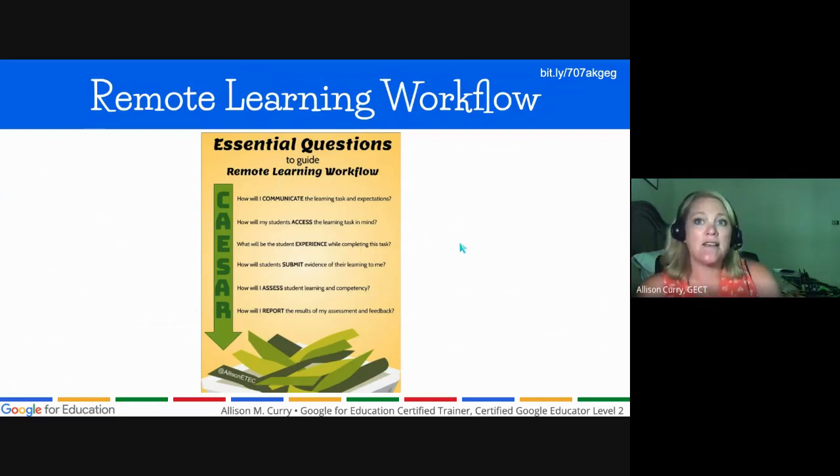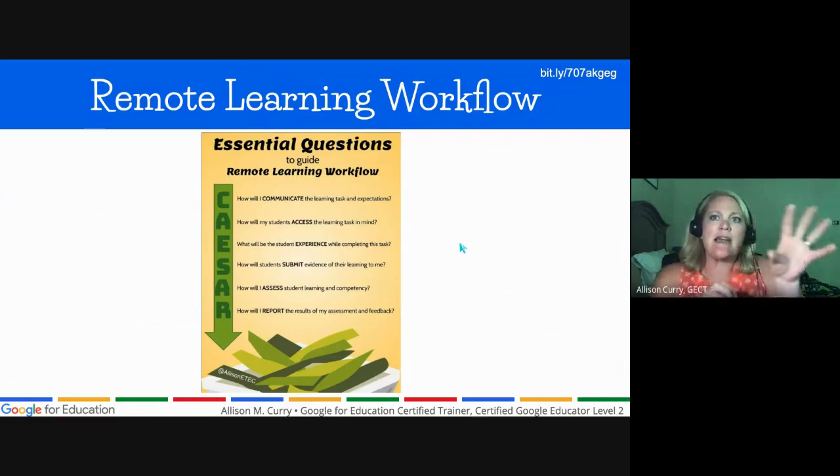So if I'm assigning something where I don't get a chance to get up with my smartboard and explain or anything, I need to decide things in this acronym. I have to think about, how am I going to communicate my learning task and expectations? How are my students going to access the learning task in mind? This is number 1. There's a lot of teachers out there that are really excited about using lots of tools, but they're not thinking about how are kids going to actually get to it.